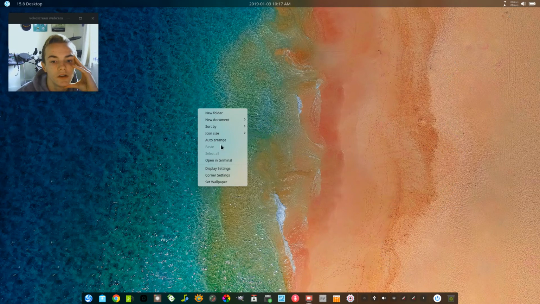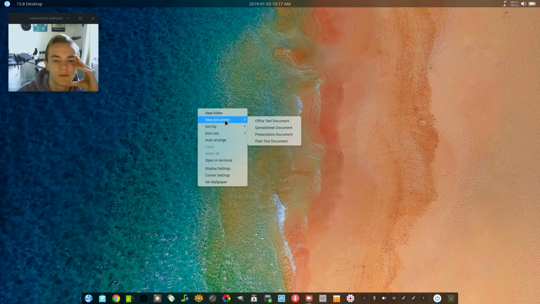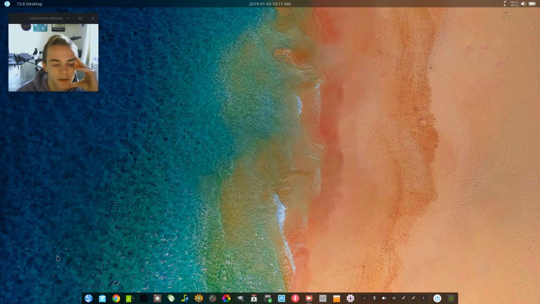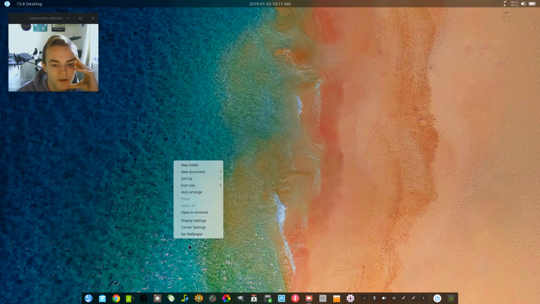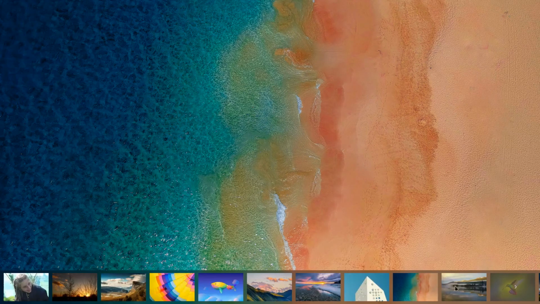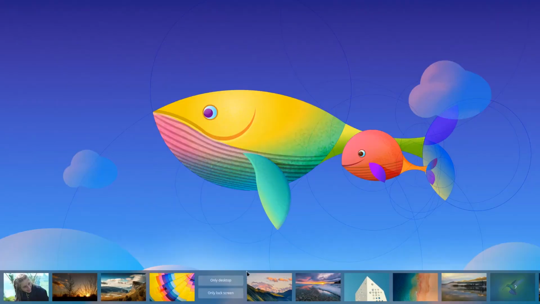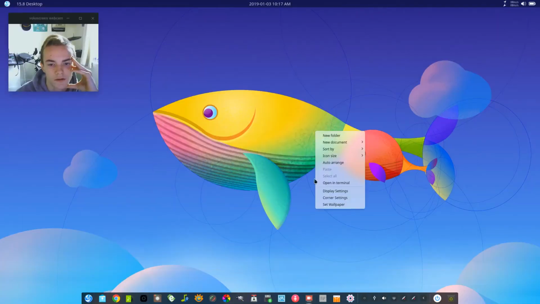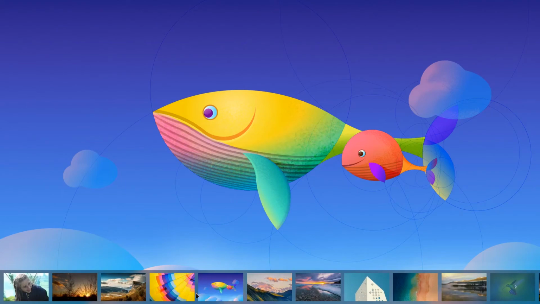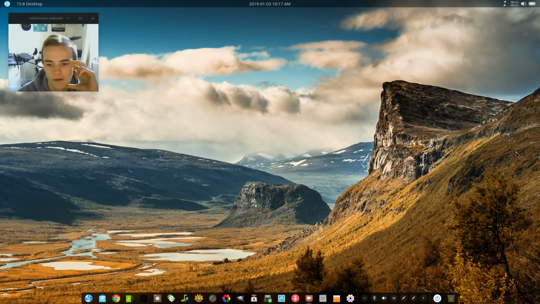I'll show you, I think I've shown you creating documents from the desktop, and also the set wallpaper thing is quite nice, where you can simply change it like that. It's quite easy. And also you can set it to the lock screen if you want, or do all sorts like that. I quite like this one.